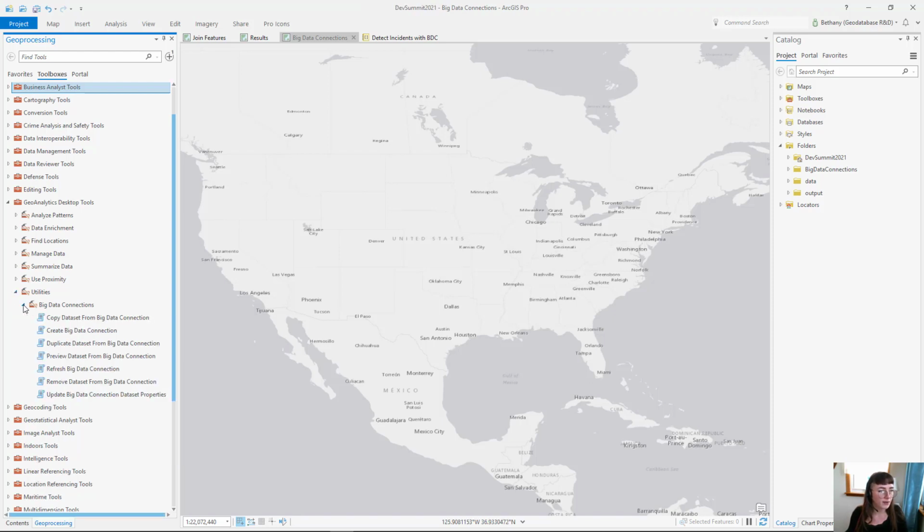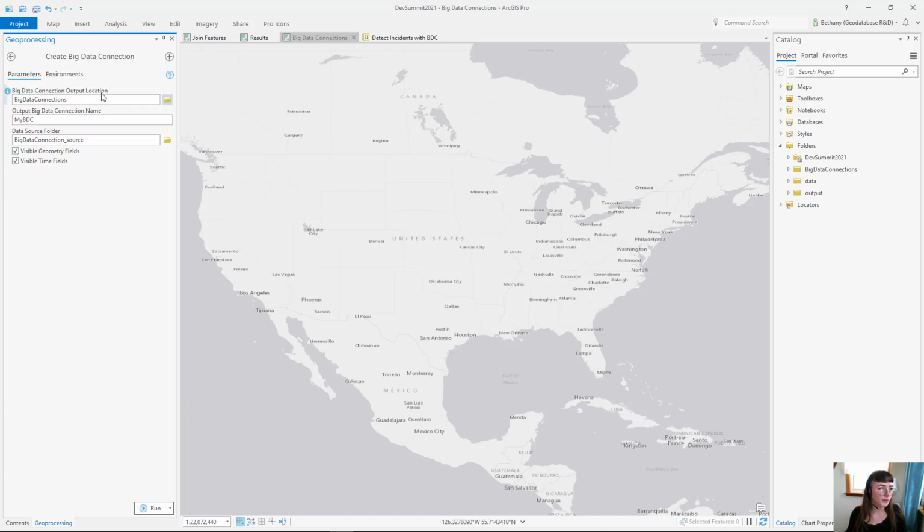So first I'm going to navigate to my tool, Create Big Data Connection. All I need to give this tool is an output location to store the big data connection file, the name of the file, and the source folder, which is the location I was just showing you in File Explorer.